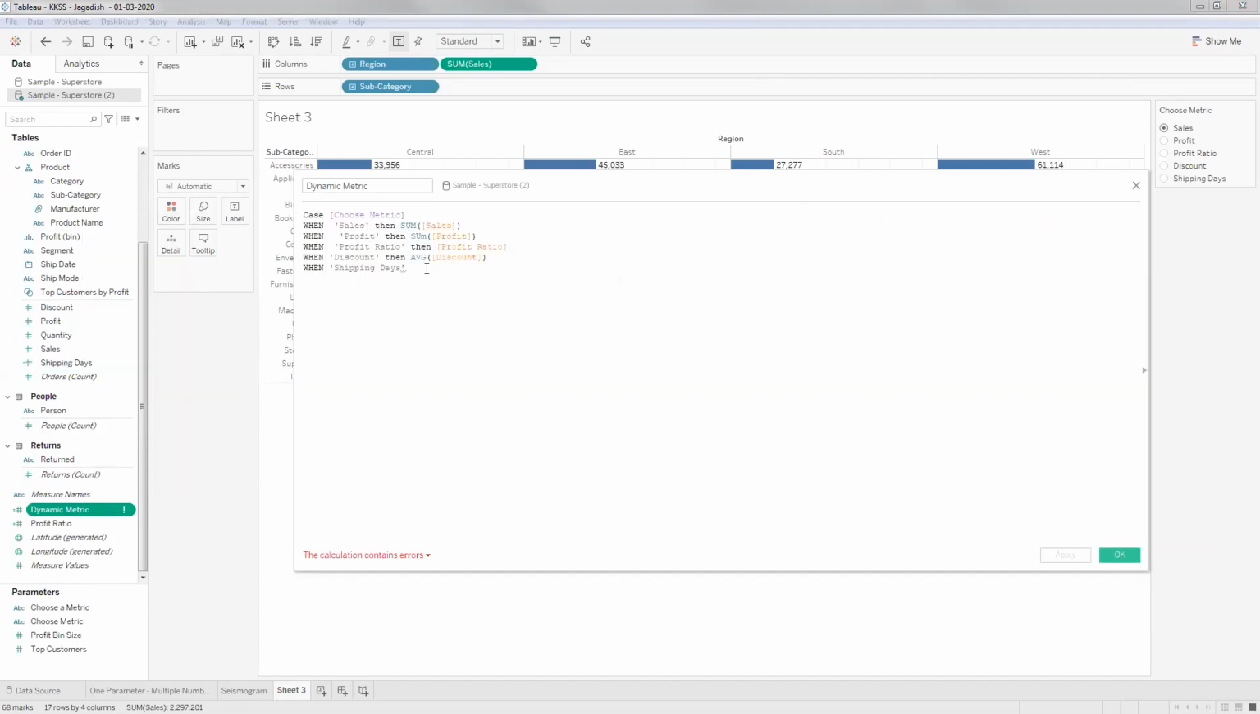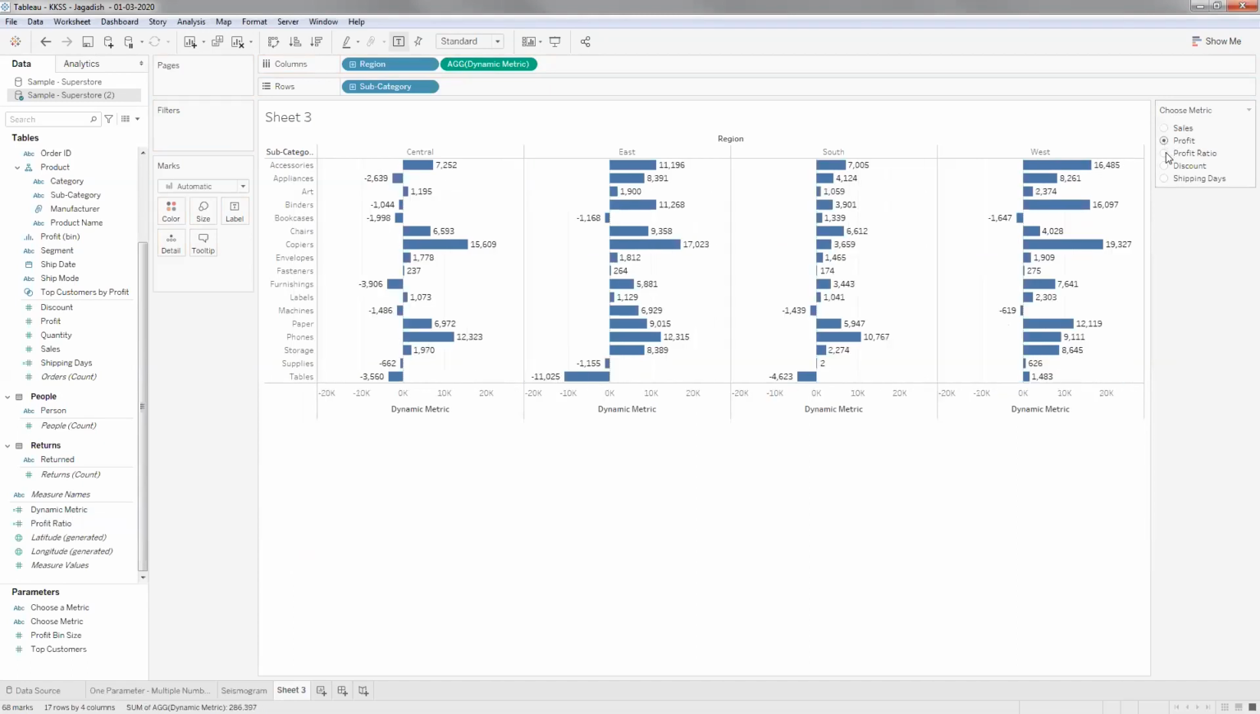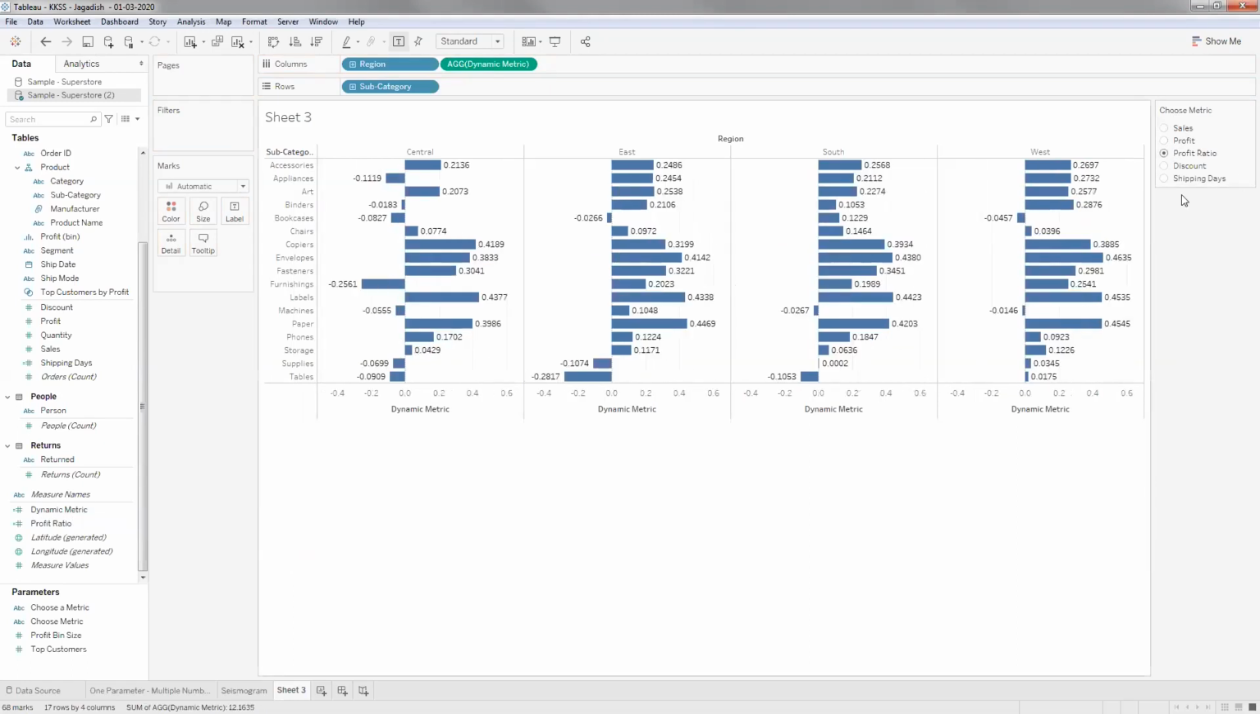Then use, I would say, maybe average. I think it should be good. Shipping days, and close it. Okay, and so my dynamic metric is done. I'll just replace my sales with this metric, and something we already know, as soon as I go across these metrics, my bar will keep on changing.